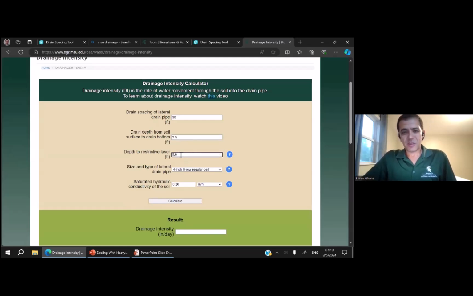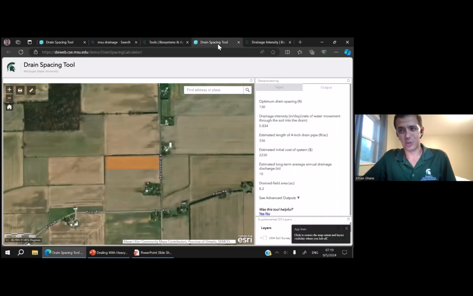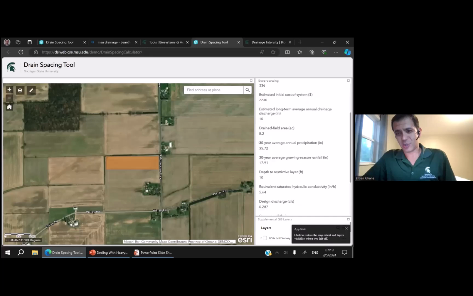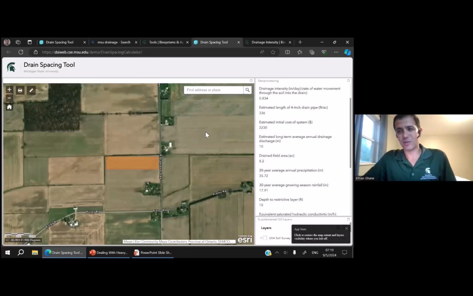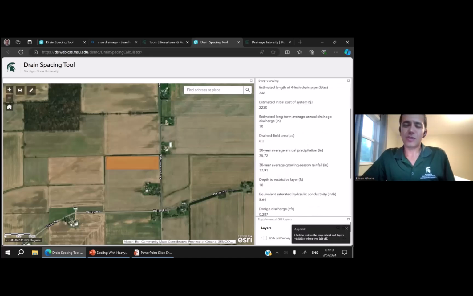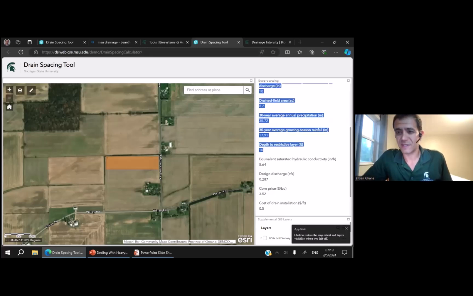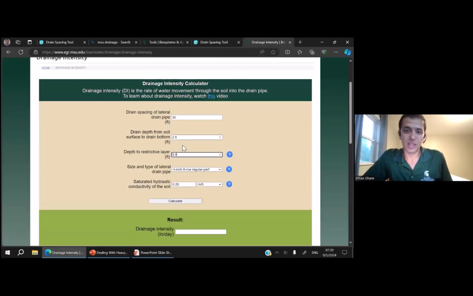The one that may be a little bit challenging is depth to restrictive layer. You may also know this. If you don't, then you hover over the question mark and go to that tool that I showed you. The main reason I showed you this was that if you hover over this, zoom in, and draw a boundary in the output page of the drain spacing tool, you will be able to get the depth to restrictive layer. So in this case, 10 feet on this farm. So I can just enter 10 here.